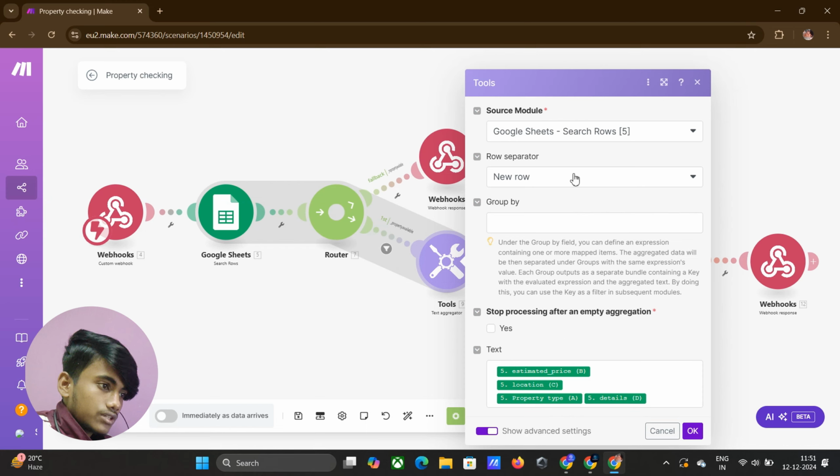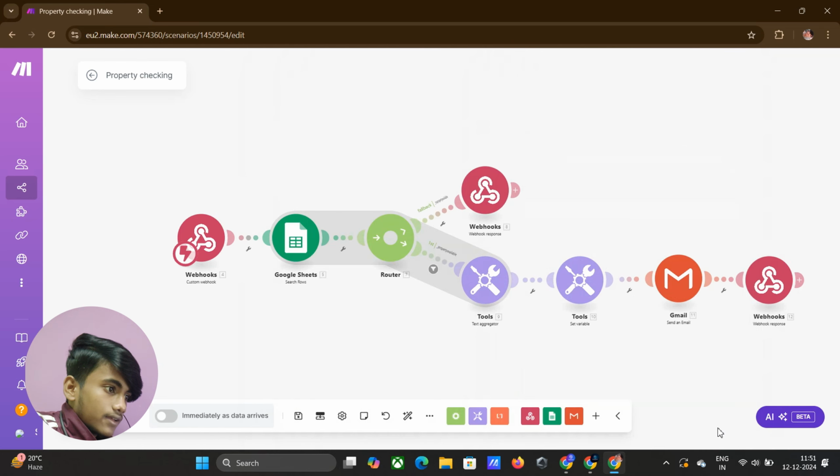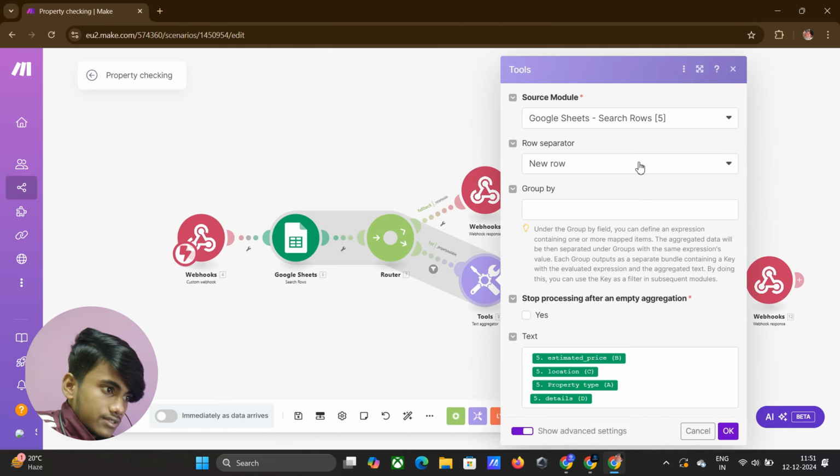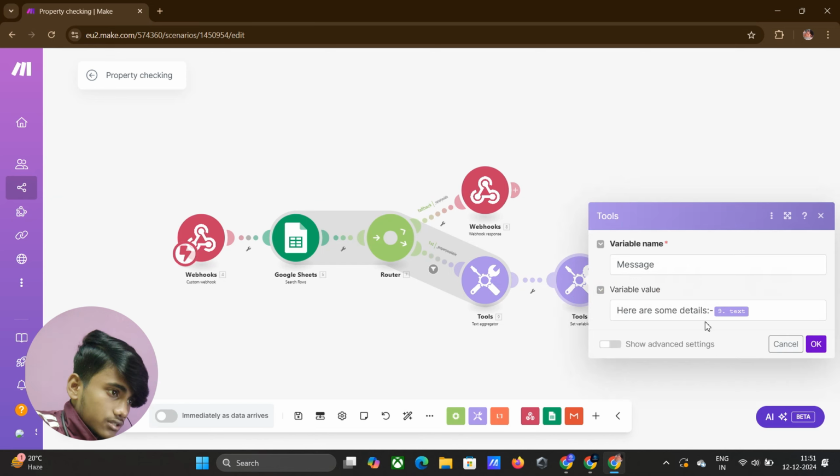You can just map these things like this, and everything is ready to go, right? I'll just do this and hit OK. Just add a text aggregator tool, then you can set the same settings. Then you need to set a variable, right? So just set a variable.